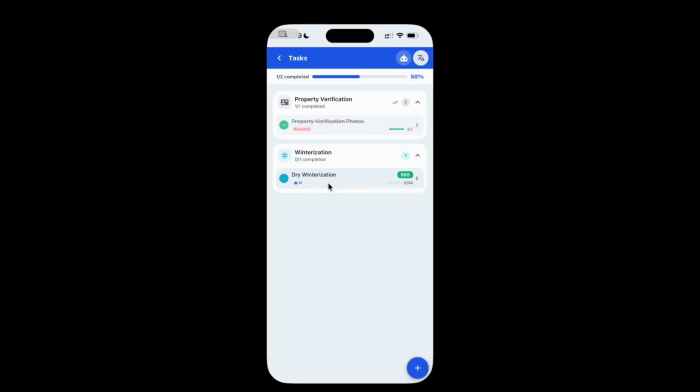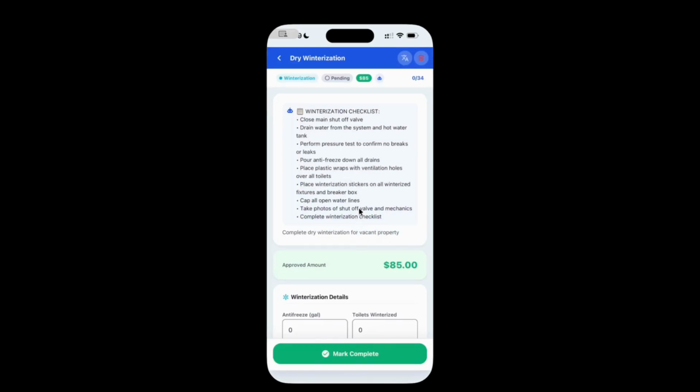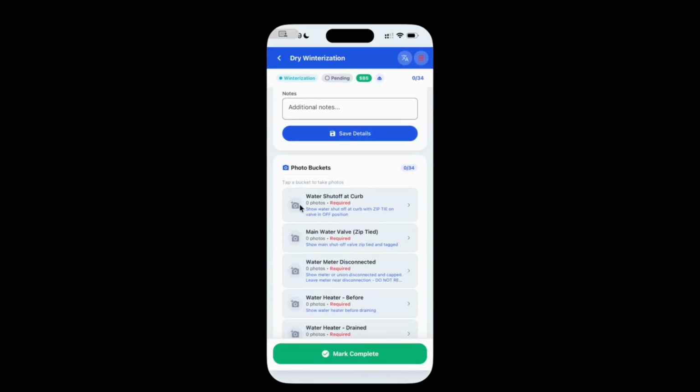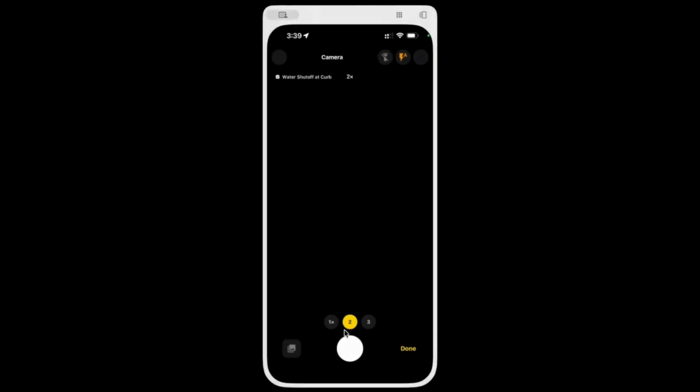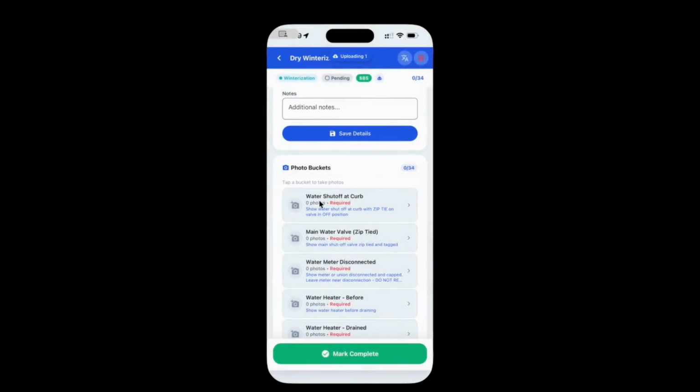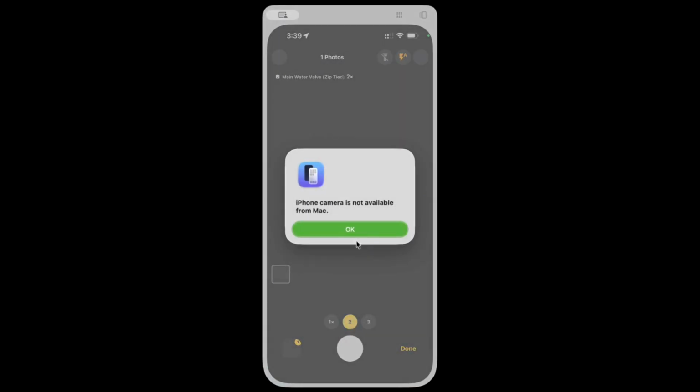But if you're doing a specific job like winterization or any bid approval, we would recommend you to use tasks. That way all of your photos will be categorized and you can easily track them. So in the drive winterization, I can simply open the task section. I can capture the water shut off curb photo. Okay, I can take it. Then main water valve drip photo.